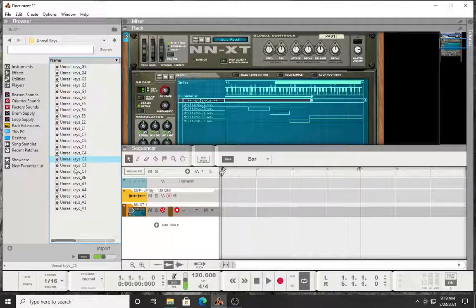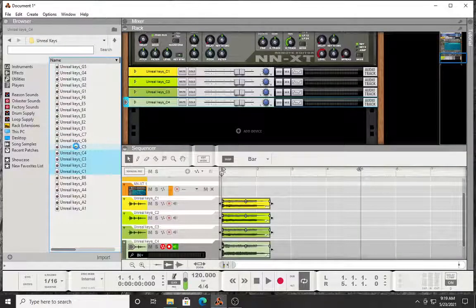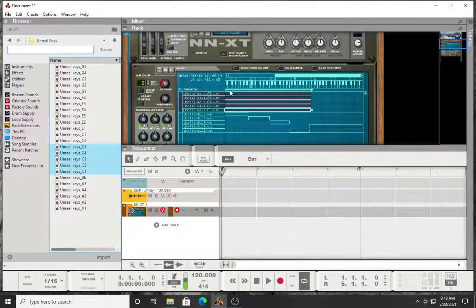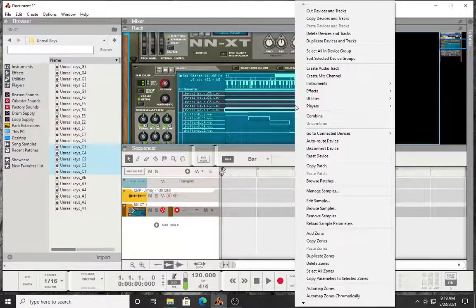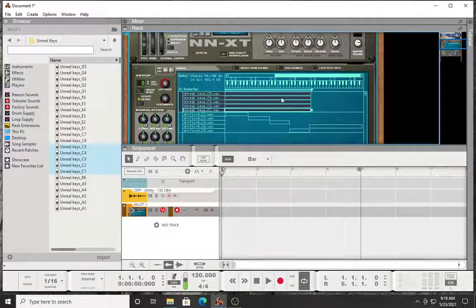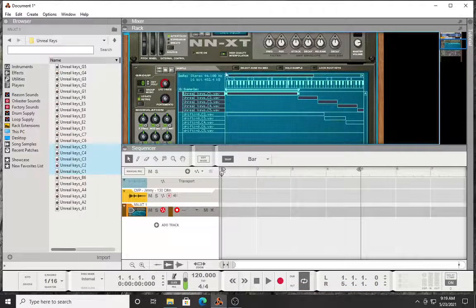What I'm going to do with these, I'm just going to select a few. 1, 2, 3. Oh gosh, don't do that. I did not want that. Awesome. I did want that. And I'm going to do the same thing. I am going to make sure these are set. Auto map zones. Double check them.